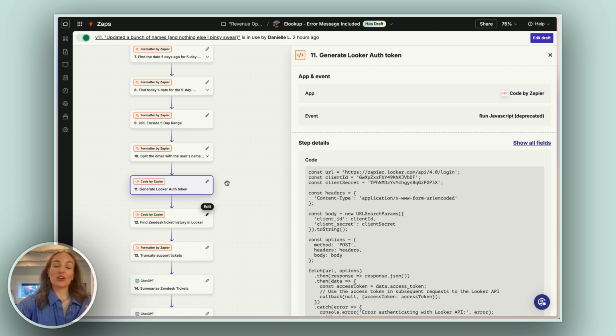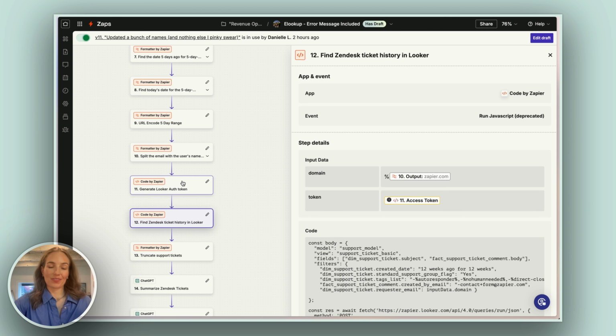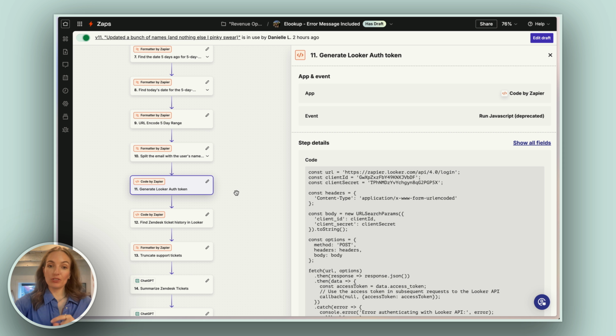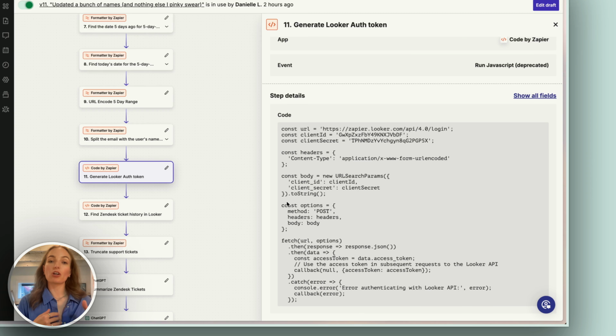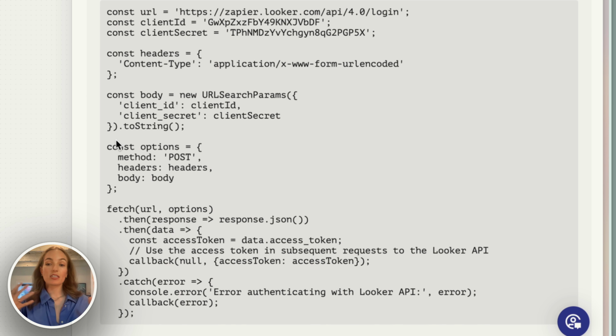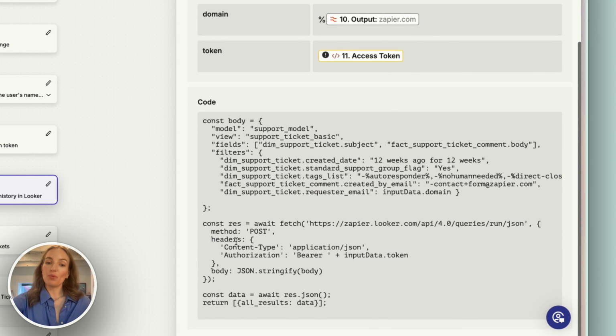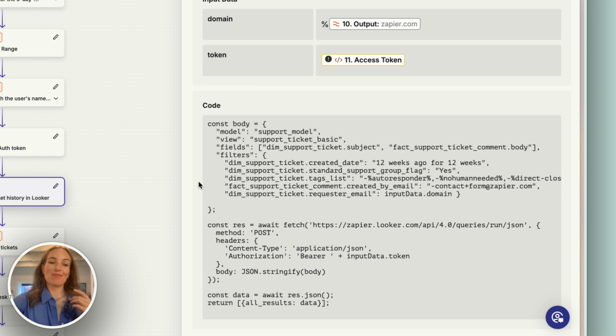By the way, if you're non-technical, there's nothing more satisfying than getting your code steps to work. Okay, so if you do choose to use Looker, Looker auth tokens expire after an hour. We have a step here to generate a Looker auth token. Because it expires so quickly, we need a new one every single time we do this. And then we go ahead and look up those Zendesk tickets in Looker.